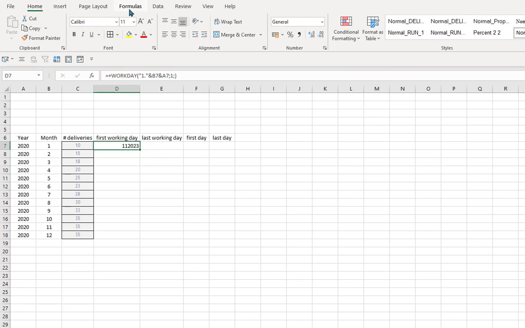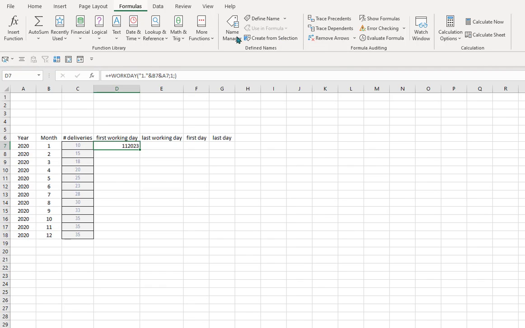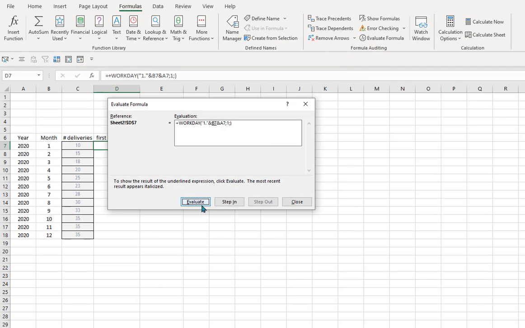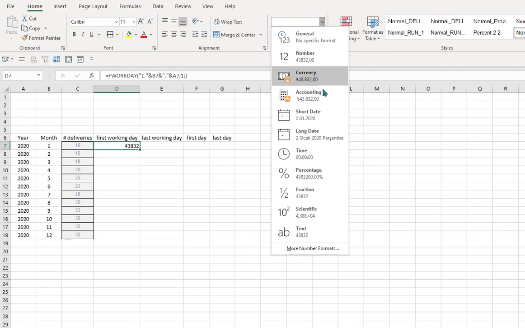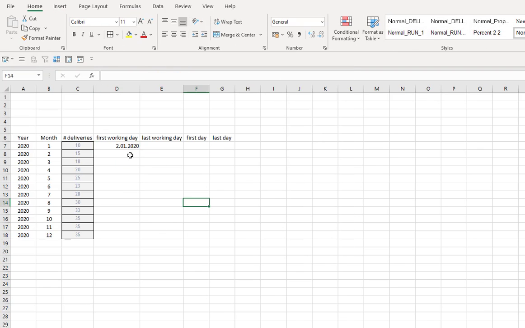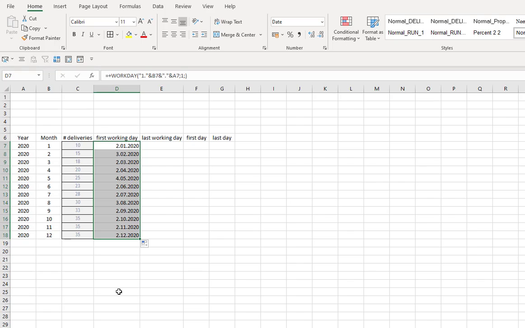Okay, let's see what went wrong. We can go from Formulas to Evaluate Formula. Let's see, 1.1. Oh, we forgot to put a point here. So what we need to do is come here and double quote like this, and then we have what we were looking for. So this will be the first working day of January, and we get this down. You will see you have the first working day of every month.